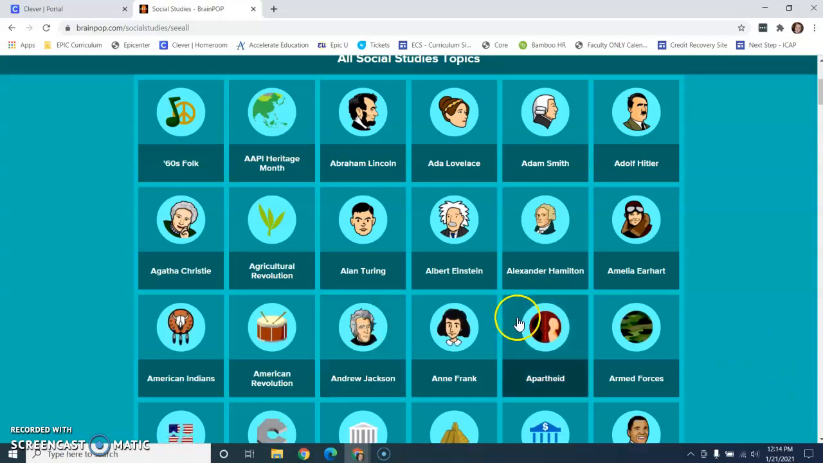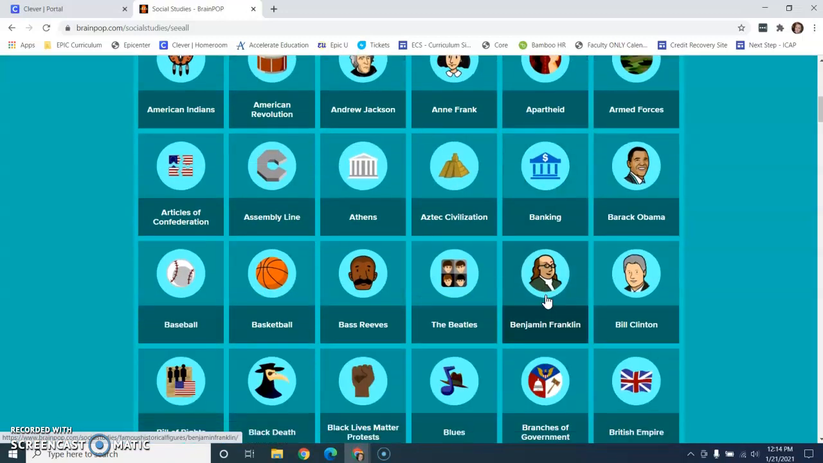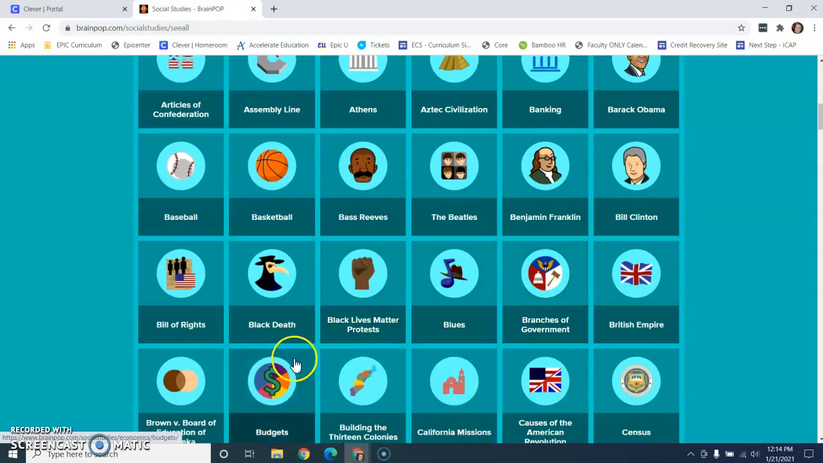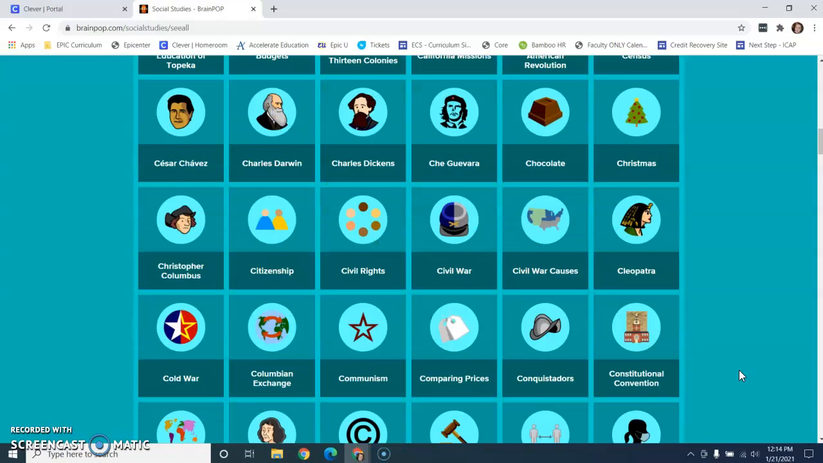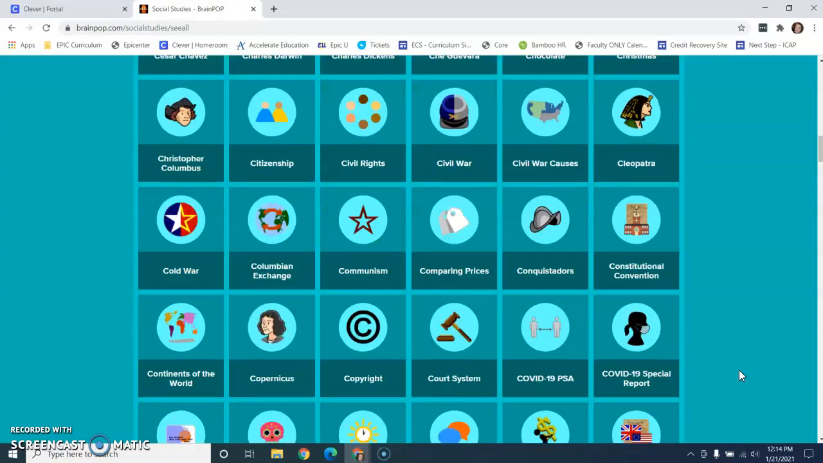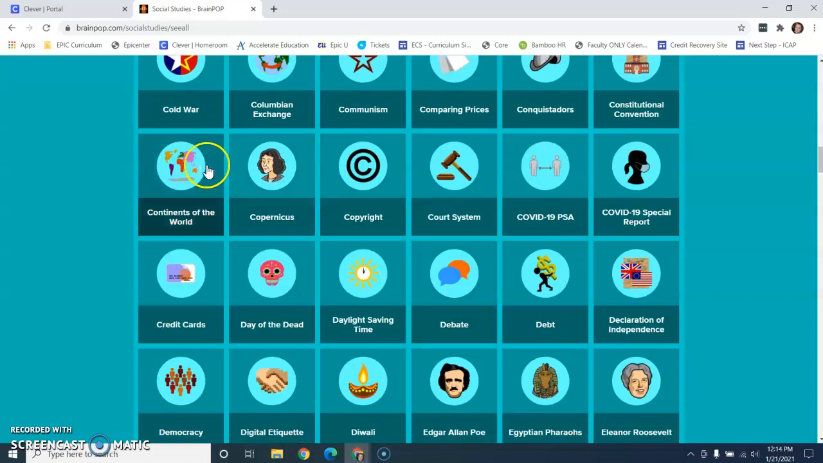So if you wanted to learn about a specific person in history, you can do that. You can talk about the branches of the government, anything that you want. I don't care which ones you do. But let's just show you an example here. Let's say continents of the world. We're going to do continents of the world.